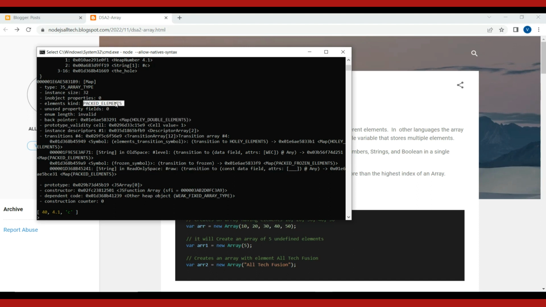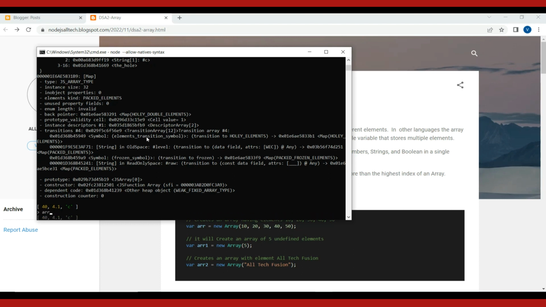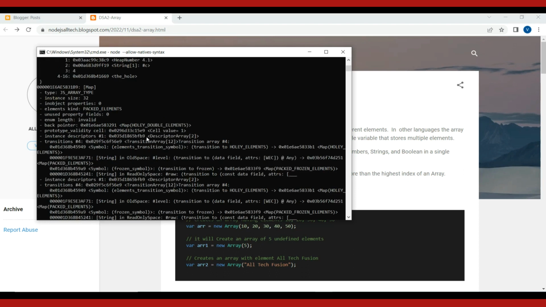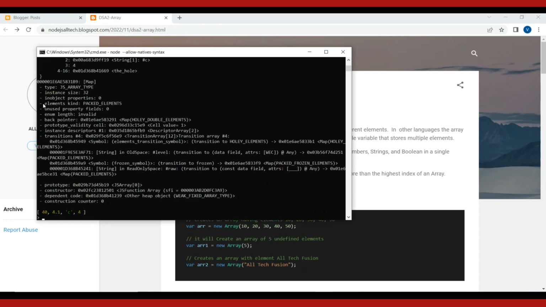Now element kind transition also follows one flow. It will not move in the reverse direction or whichever direction we like. For example, if you check over here, I will push a small integer again, that is 4. Now ideally we would think the element kind should be small integer again, correct? I think all are guessing the same, but it is not like that. The element kind stays packed elements only. So this is the difference: the transition between element kinds is specific. It is not in whatever direction we want.